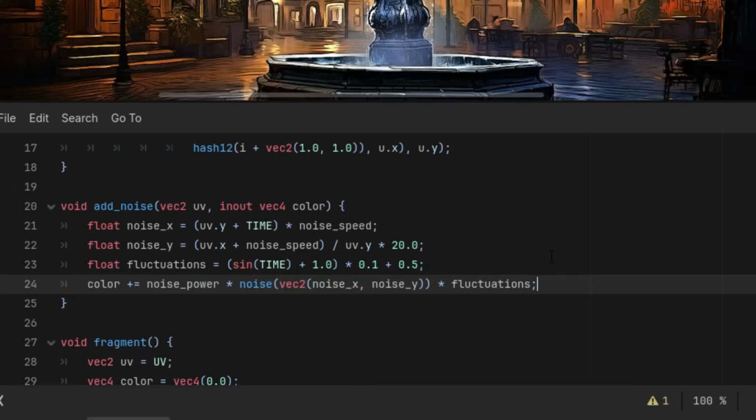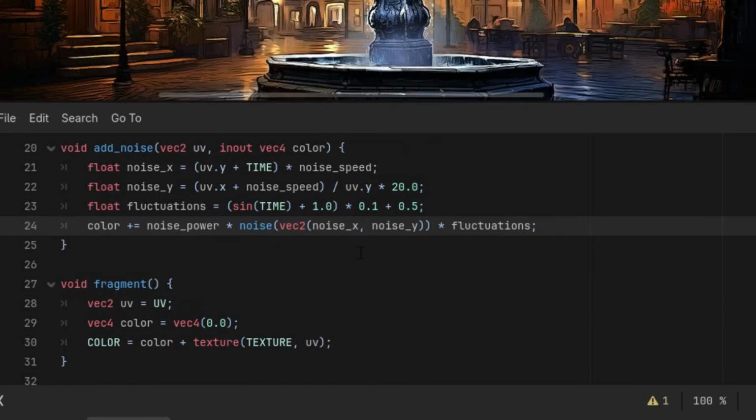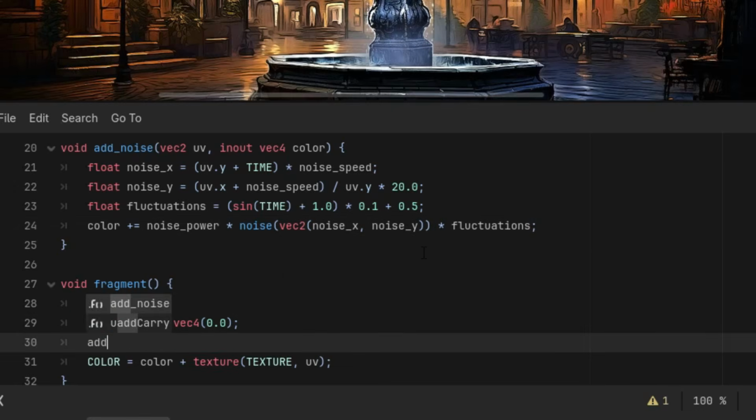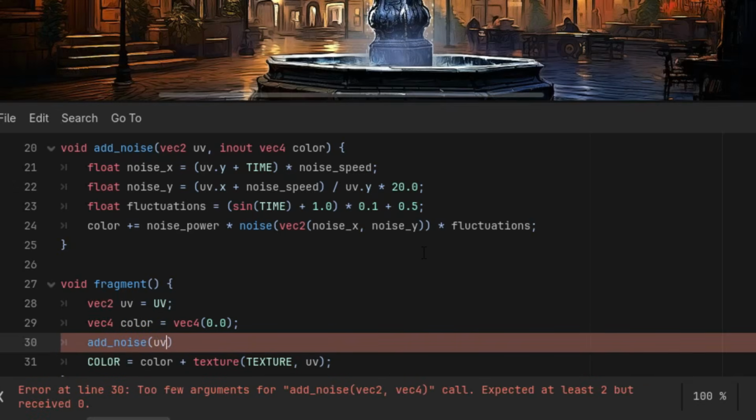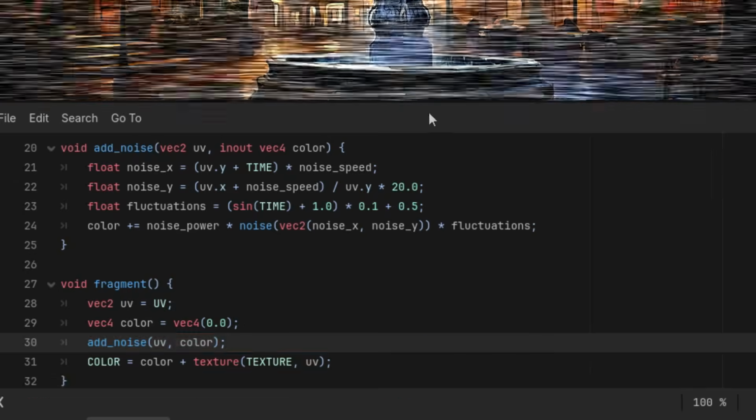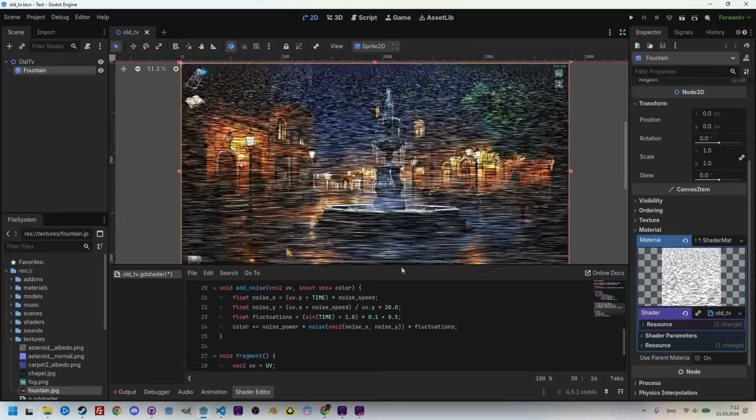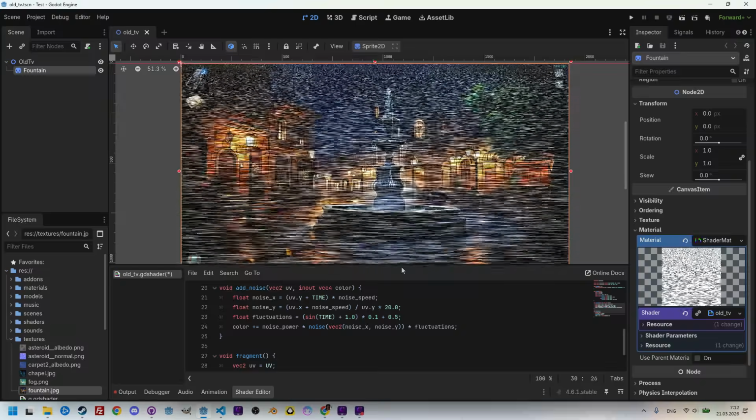Okay, so the function is now complete and we can use it in the fragment function. We just need to call it like this. So after a color definition, let's add noise, and the parameters are simply UV and our color accumulator. Okay, and something is going on right here. The first part of the effect is done.